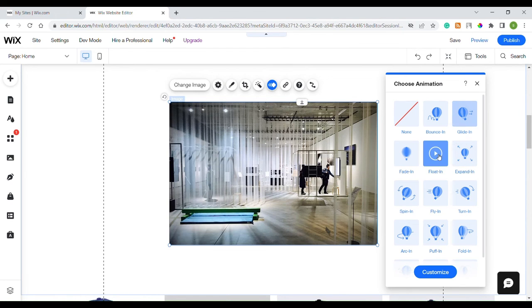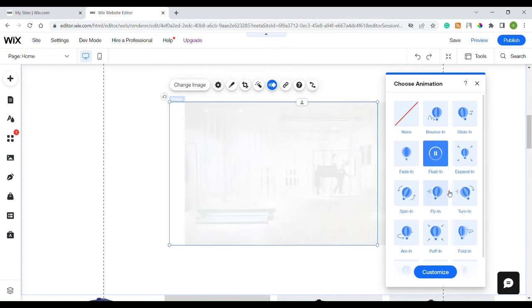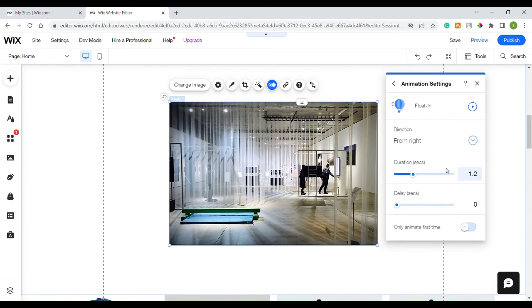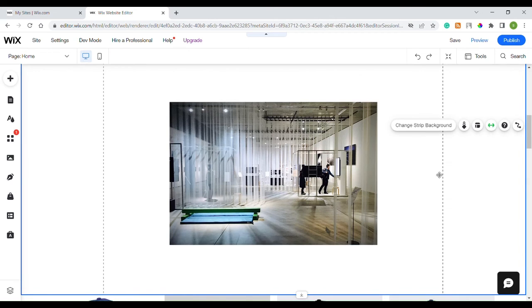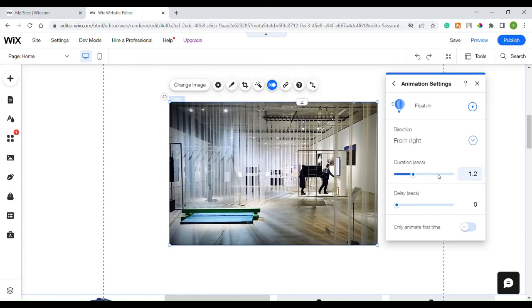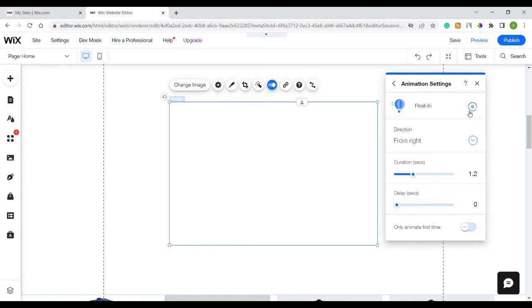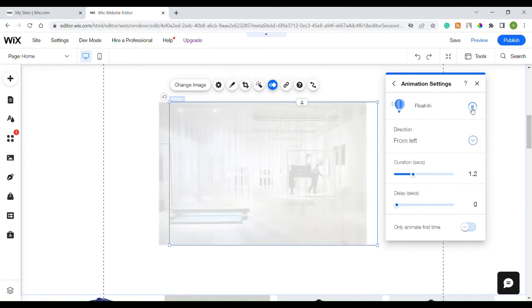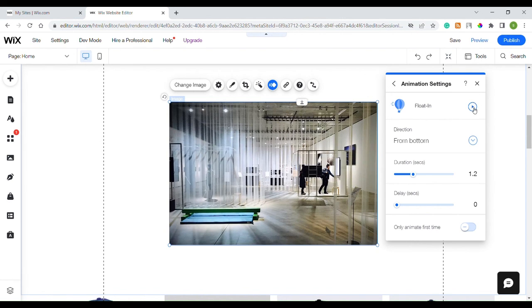For now, and also just for example, we can get the floating effect. Again, you can see you can play it from here. It is coming from left. I will show you once again. This has the option of direction. So right now it is coming from right. If you give it to top, it will come from top. If you give it to left, it will come from left. If you give it to bottom, it will come from bottom.